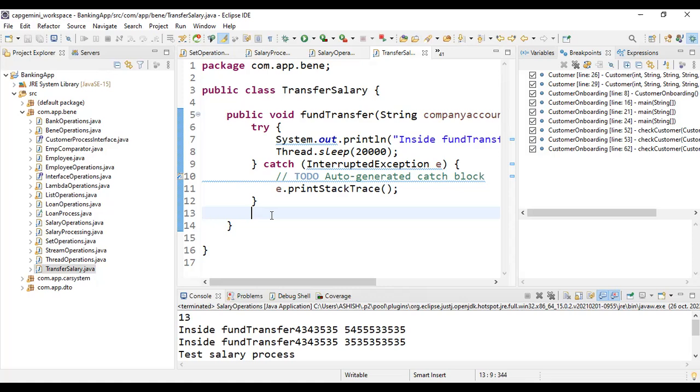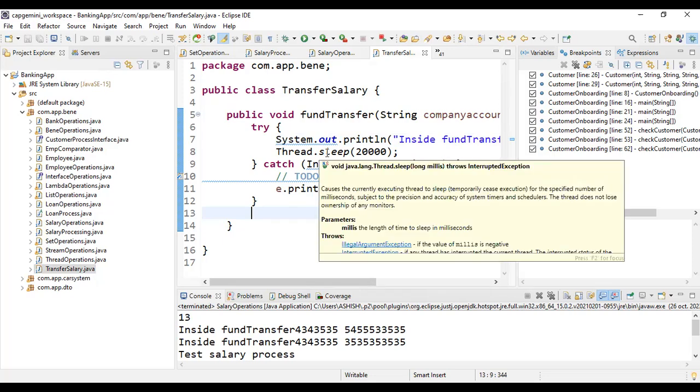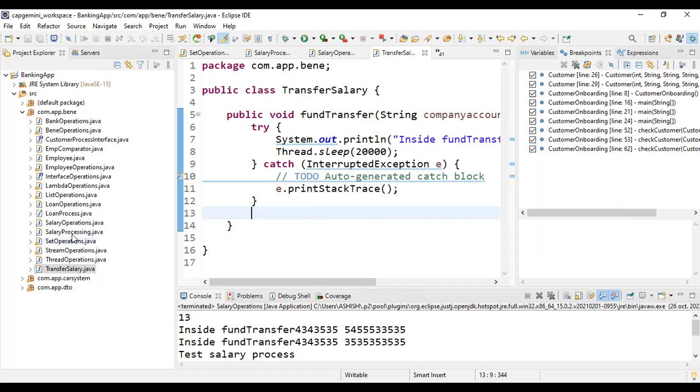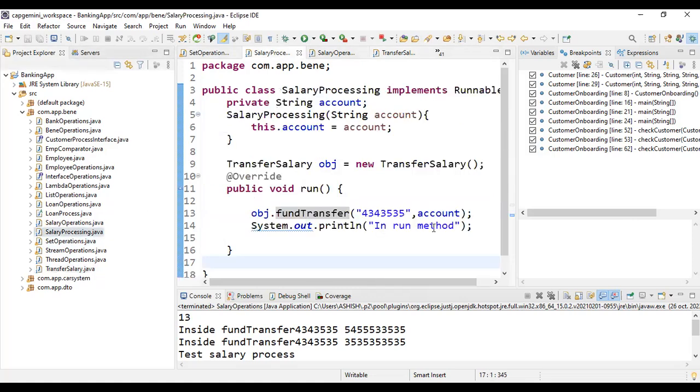If I will, as of now, you will see inside a fund transfer and inside a fund transfer. These are two different accounts. These two statements have been printed first. Means on line number 7, both the threads came in at the same time. Almost. And after that, it will go for a sleep. Right? So it went for a sleep. Hence, this particular statement in run method is not being printed. Yes or no?